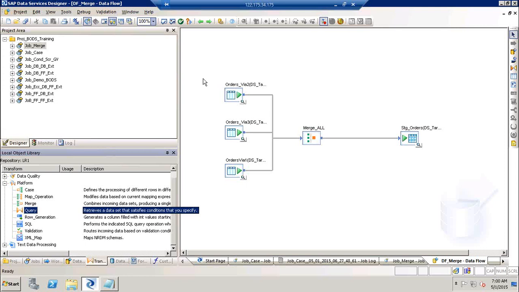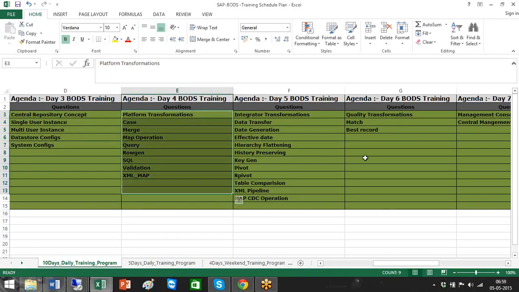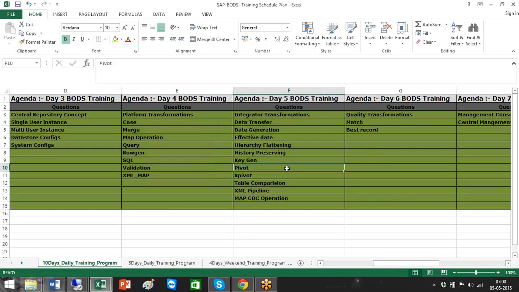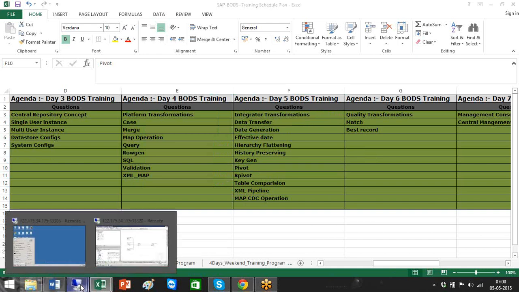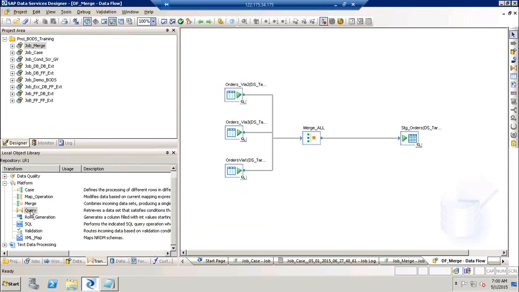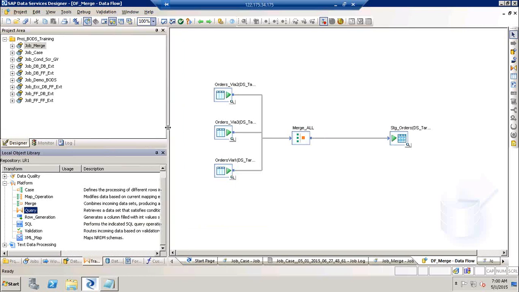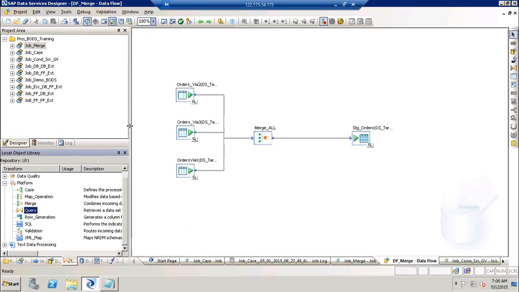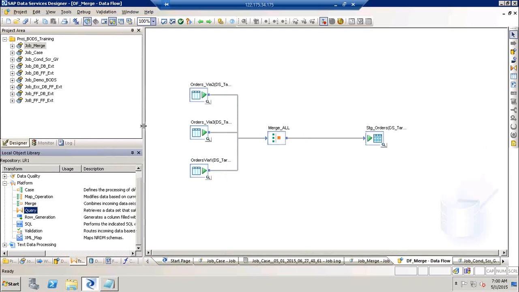As we proceed with our topics here as a part of the training, as we proceed with different transformations, we'll be using the query again and again. So I'll be demonstrating the complete details on the query transformation then, but as of now I'll show you each and every tab, what are the options, how they work, and on the working part we'll be using this query transformation, and definitely for sure without a query transformation, Data Services is incomplete. I can say that.